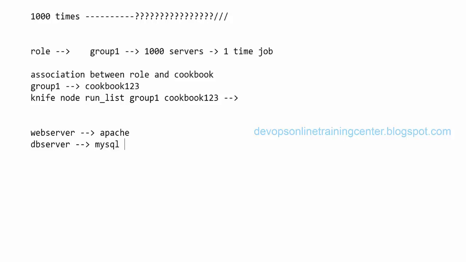I know in Ansible we also have roles, right? That role is different and this role is different. Here role means it's a group of servers. Okay. Santosh, what command is used to create a group of servers? That means roles. We'll see that there is something called knife role create from a file. We'll see how to create role.